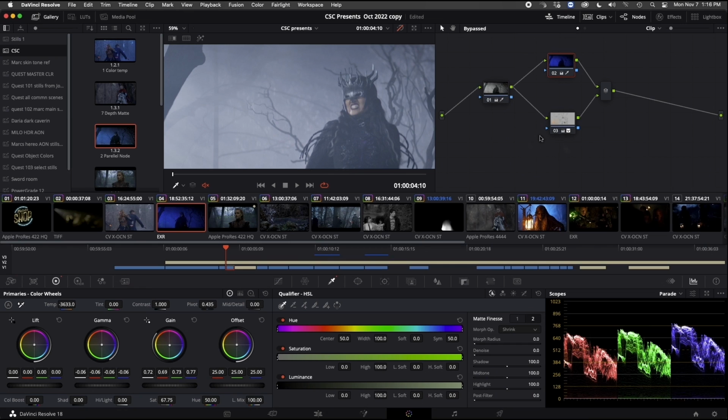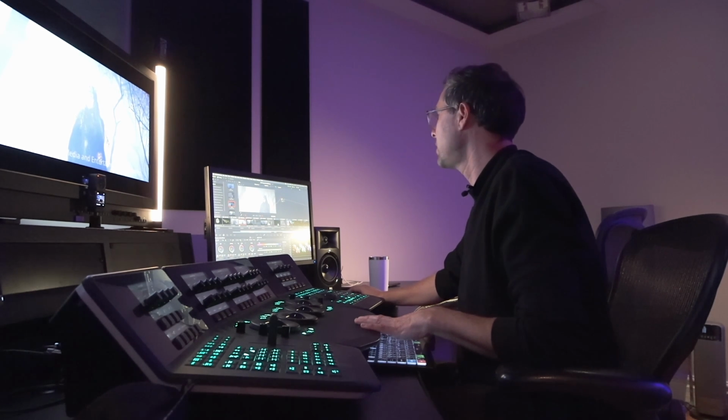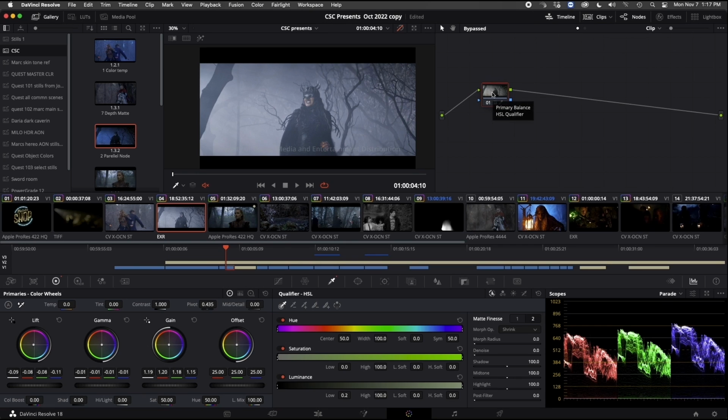Okay, so our next example, we're going to talk about parallel nodes just a little further. And I'm going to start off with this image here. And I'm just going to give this a real quick balance.